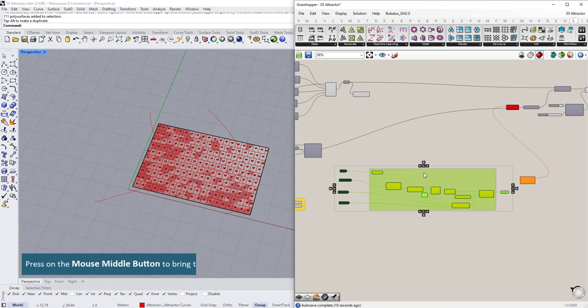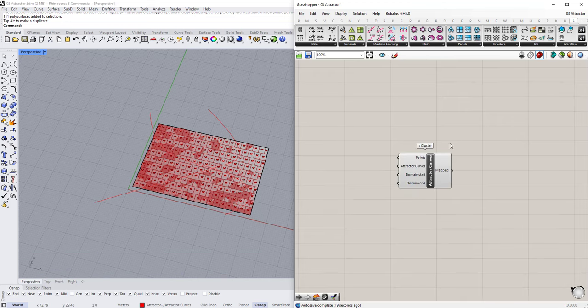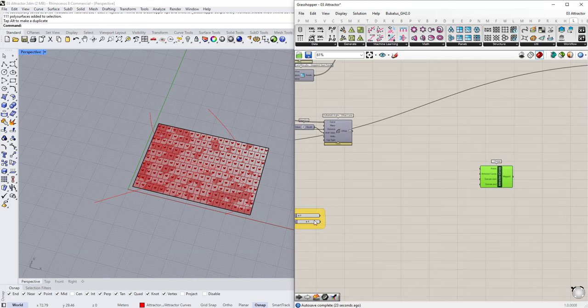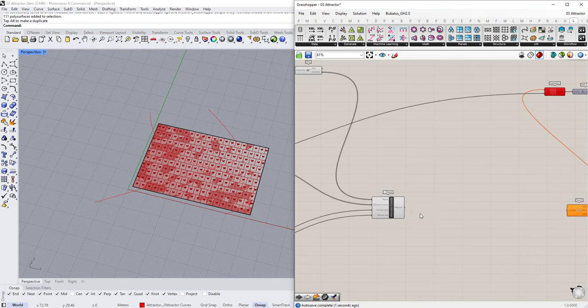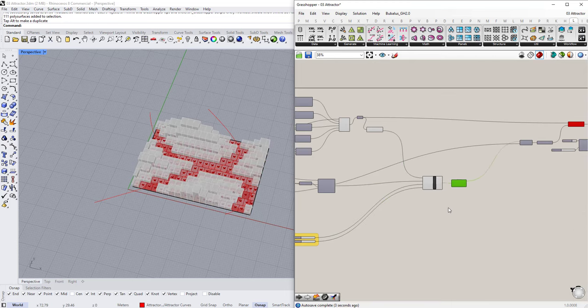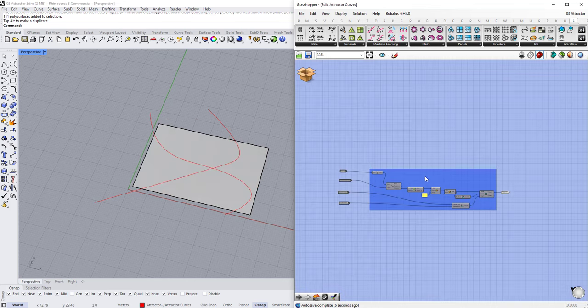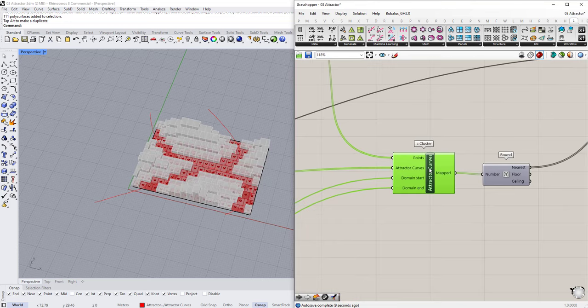So we can select everything like this and click on the mouse middle button and click here, and we can name it. Let's name it Attractor Curves. So now let's start placing the inputs. This is domain start, domain end, and these are the points, and these are the attractor curves, and this is the output. As you can see, the script now looks way smaller. And if you want to edit this component, you can double click on it and start adjusting it as whatever you want, and then you can come here and save and close, or we can discard and close.